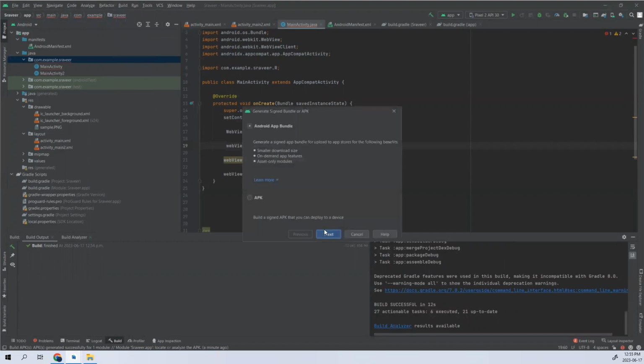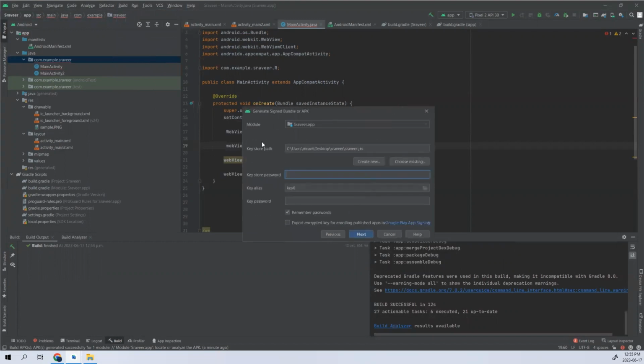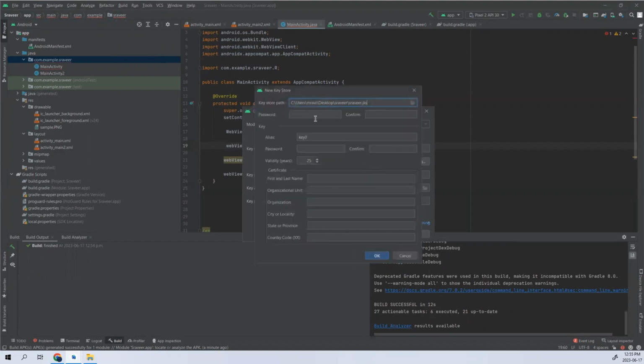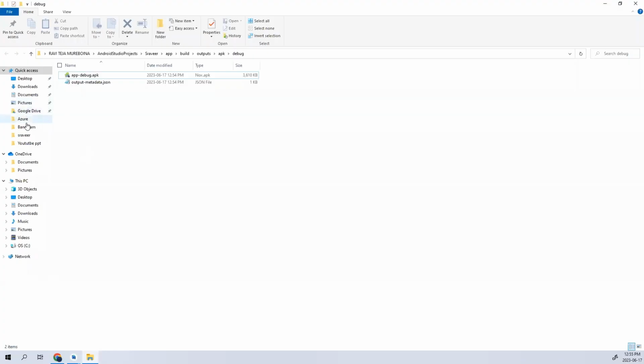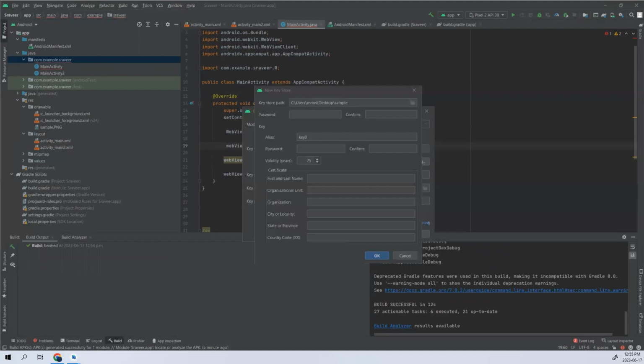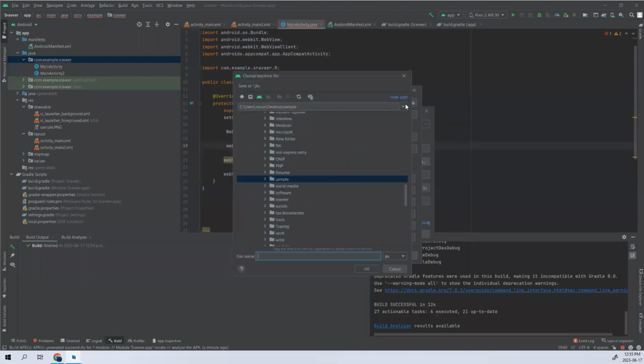So click that, and in this case, it's Android App Bundle. Next, and here, key store path. So in this case, I'll just create a new one. I'll select a sample that I've created. It's on my desktop. Let me select, let me see that. Where is it? Yeah, sample. So it's in the sample folder, and here let's add it as sample.jks.